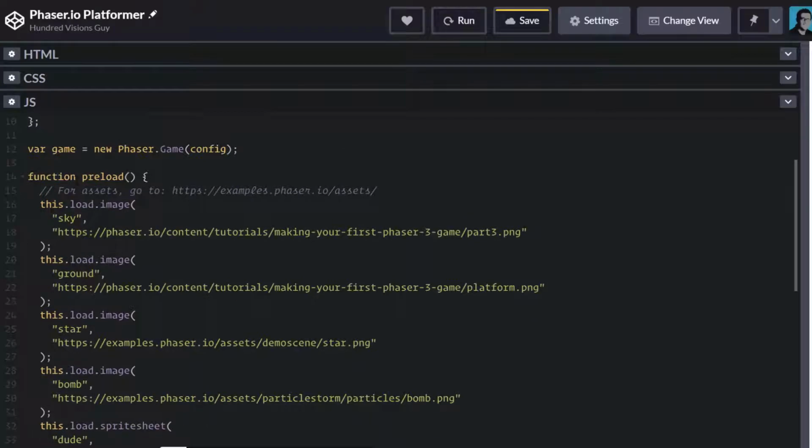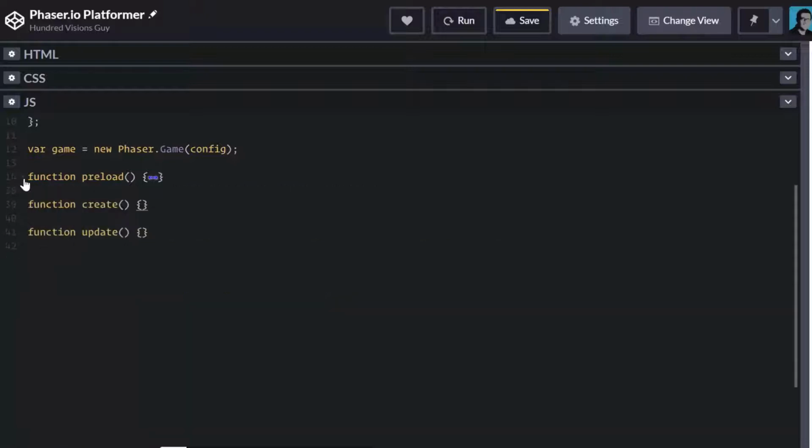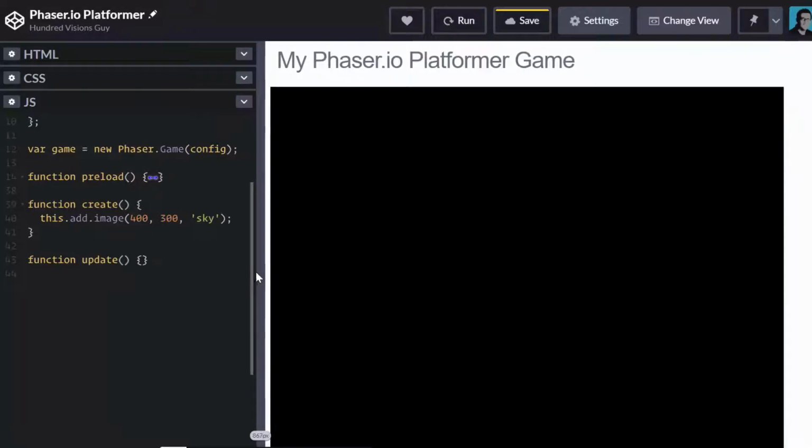By the way, to clean some of this up, where it says function preload, you see how it takes up all that space? If I hover over, there's a little triangle there. If I click it, I can hide that temporarily so that I get that out of the way. And I'm going to paste this .add.image. We're adding the sky. We're not going to see it till I save it, and then I run it.